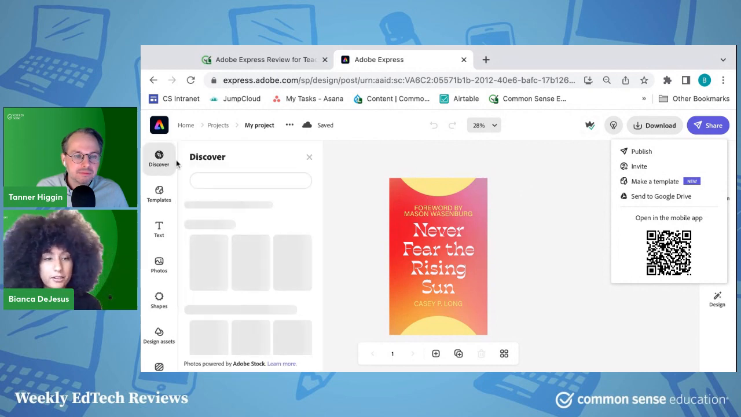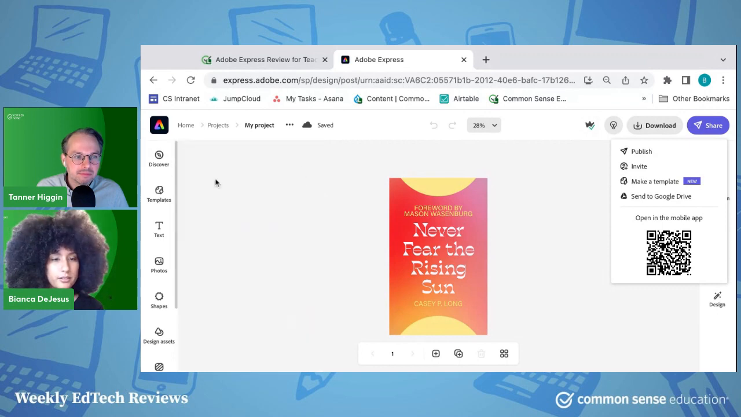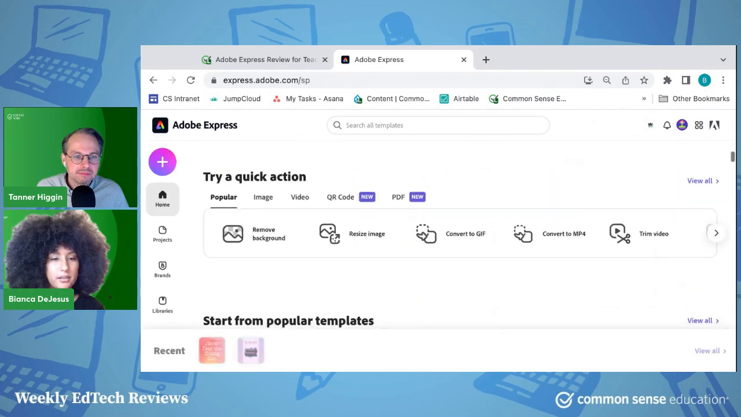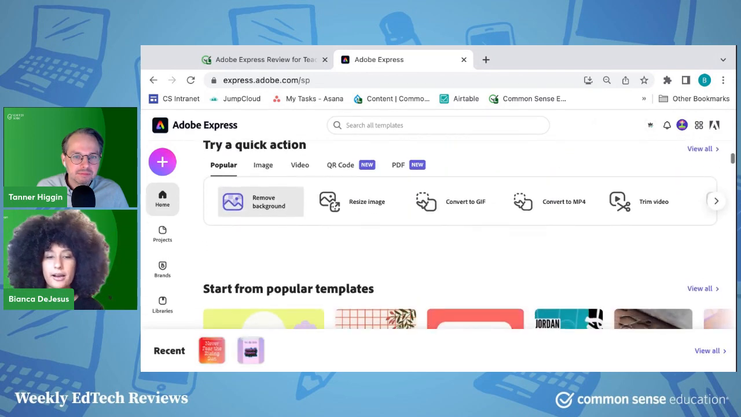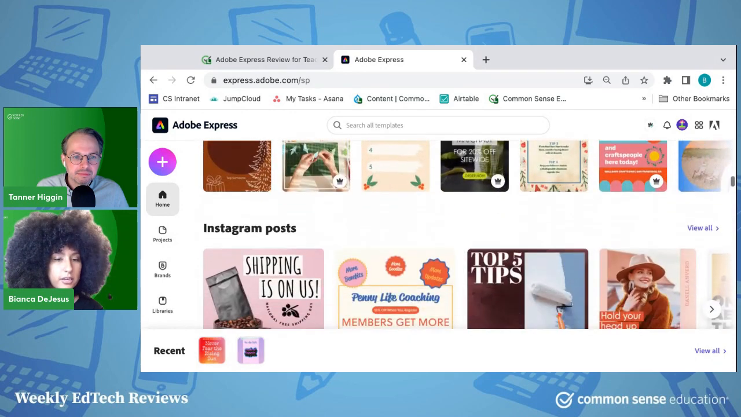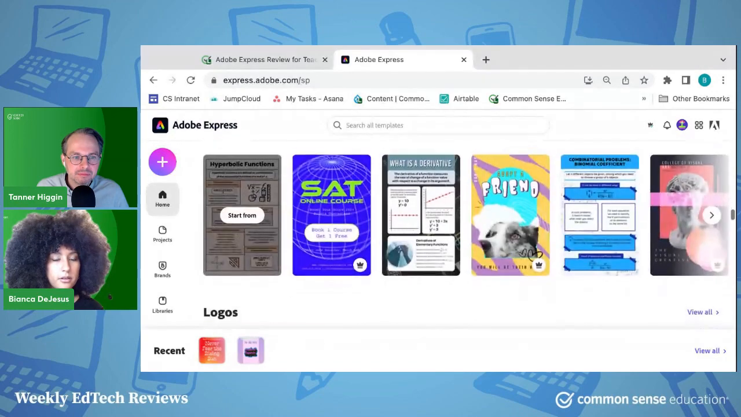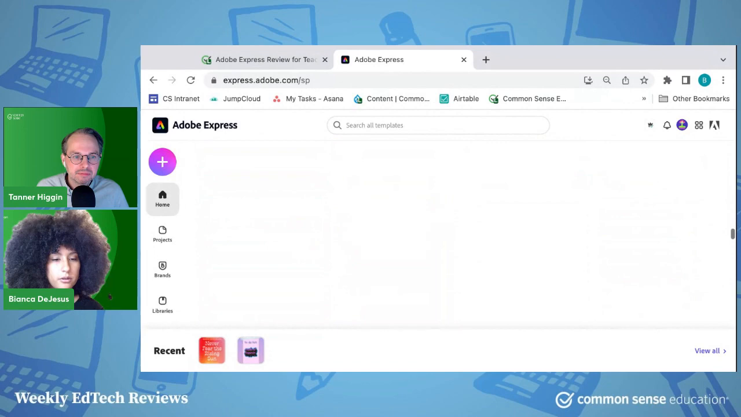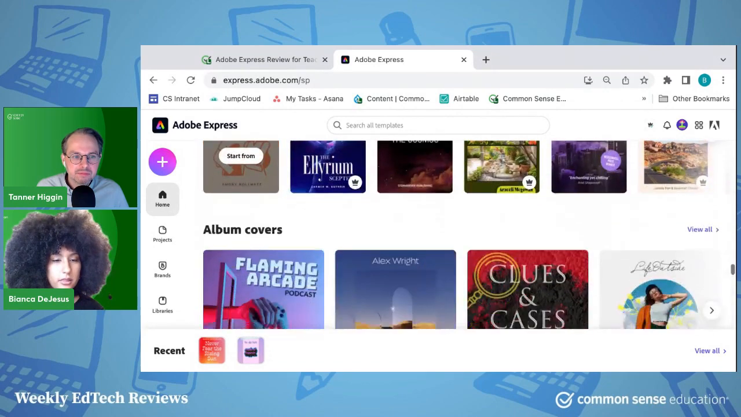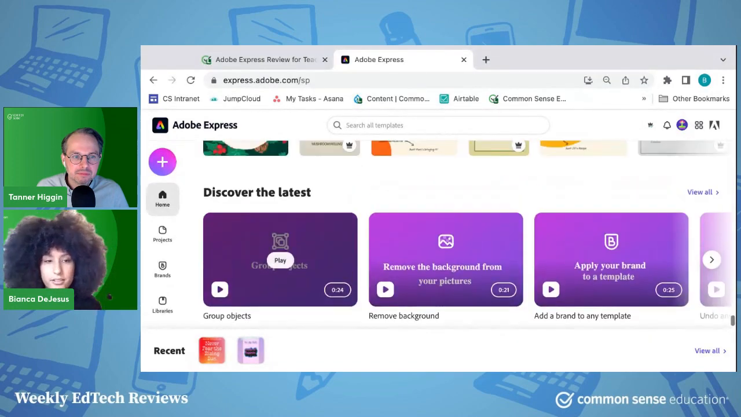But if we go back here to Discover, we see the other options that are available. There's something that I do want to show you all here at the bottom. Logos, really good for graphic design too. There's something that I found that was kind of unique about this.